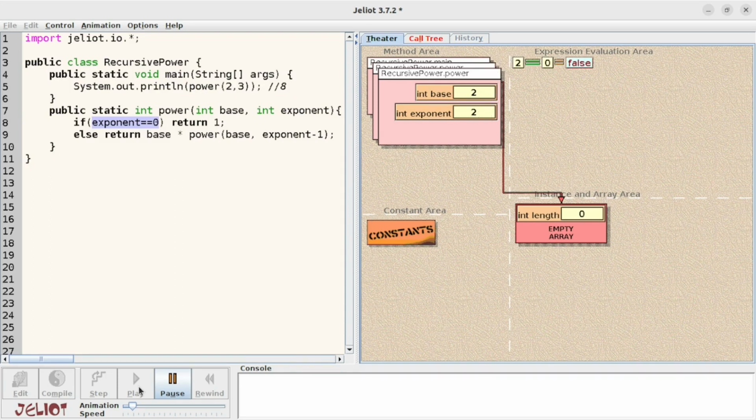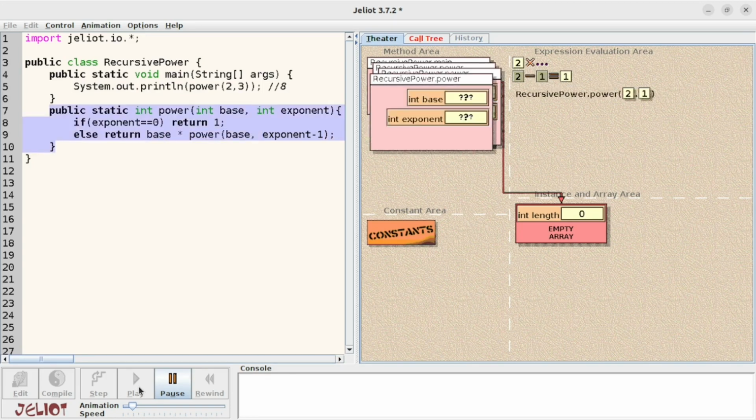Again, we'll check whether 2 equals 0 or not. 2 is not equal to 0. Again, we'll attempt to multiply 2 by the power of base, exponent minus 1. 2 minus 1 is equal to 1. Again, we'll call the function, this time with the values 2 and 1. Again, a new stack frame is created.